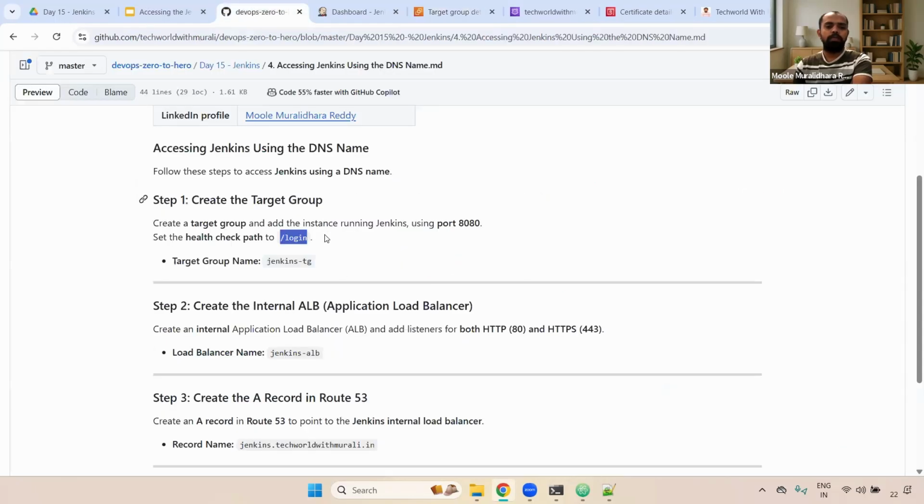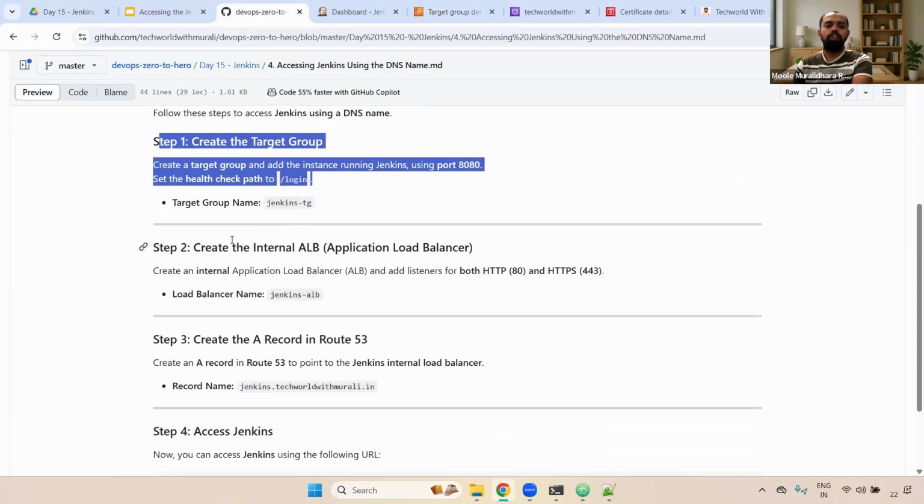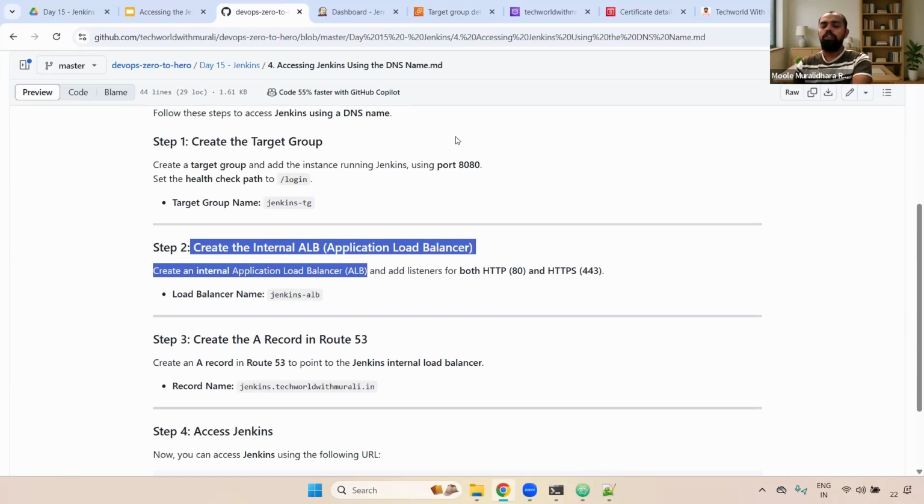Now you can go here. Step 1 is completed. Now what you have to do? We need to go to step 2. Usually, guys, in real time, as I said, any DevOps tools will be created in the internal only. But for our practice purpose, I'm going to create in the public one.